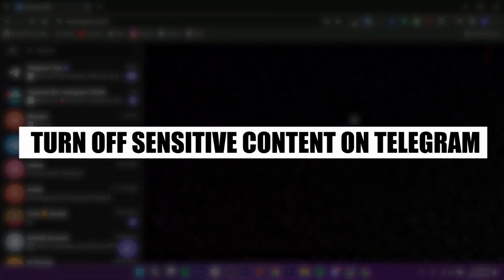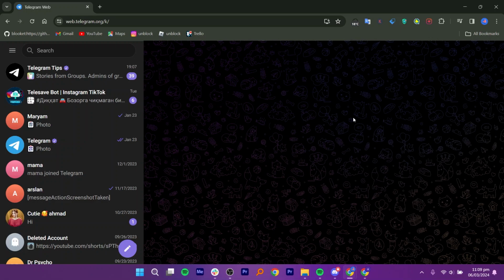Let's learn how to turn off sensitive content on Telegram. If you want to know how to turn off sensitive content on Telegram, then follow this step-by-step video till the end. If you're using a computer, open the Telegram app.